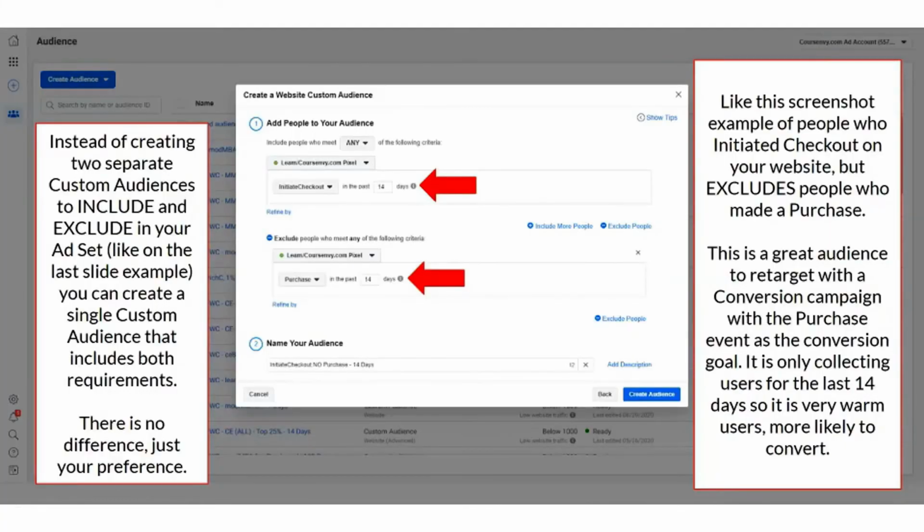So instead of creating two separate custom audiences to include and exclude in your ad set, like the example on the last slide, you can create a single custom audience that includes both requirements. There is no difference, just your preference.